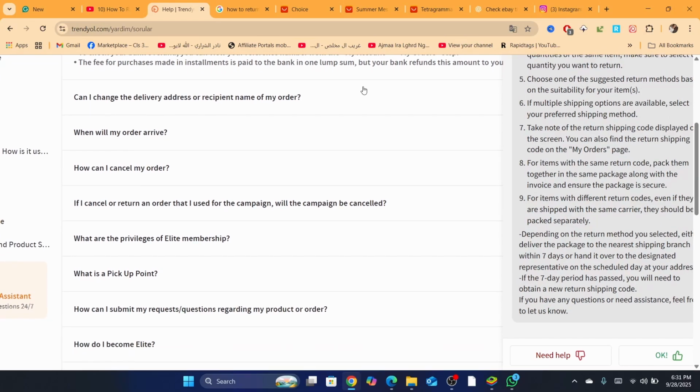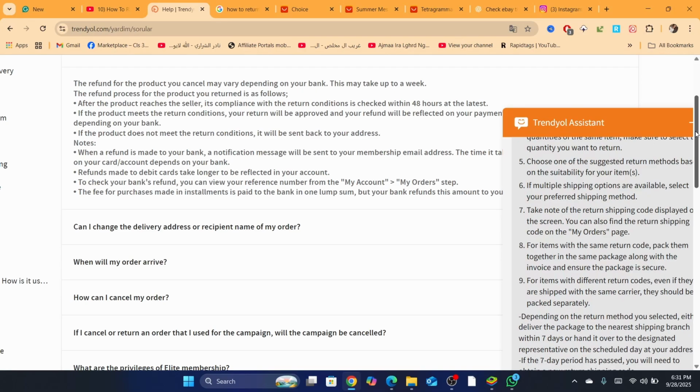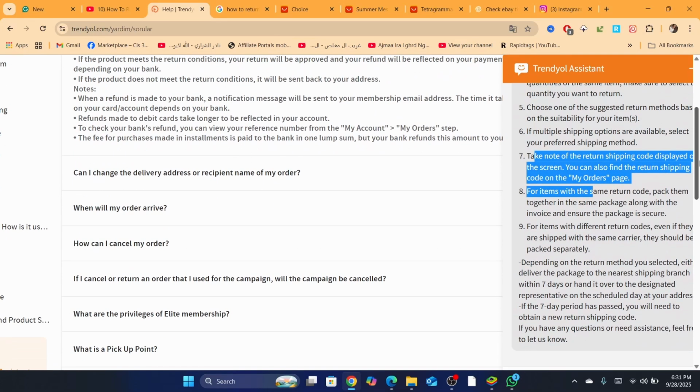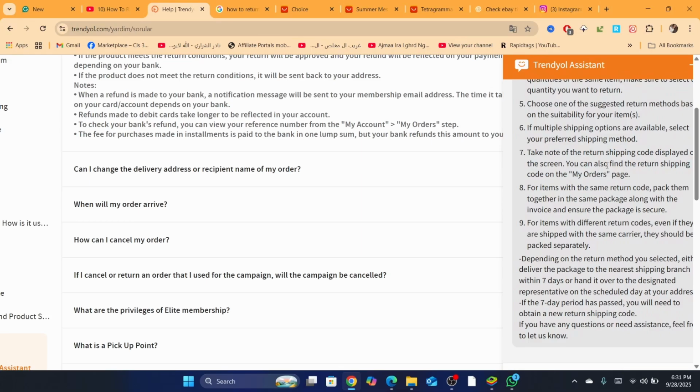Make sure that you select the correct reason. For example, if you select it doesn't fit, you will have to pay for the shipping label. So if you select, for example, not as described, because it's not as described, you won't pay for that, and they will give you the return label, and then you just need to put all the items in the package and send it to them, and then they will give you a full refund. So just keep that in mind.